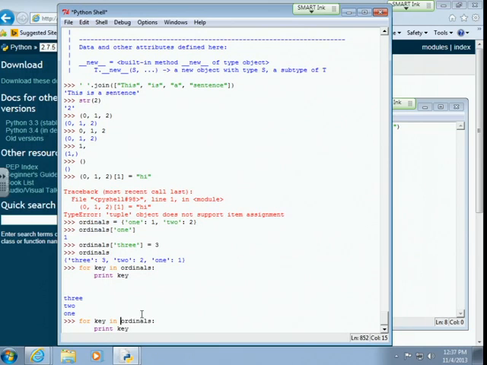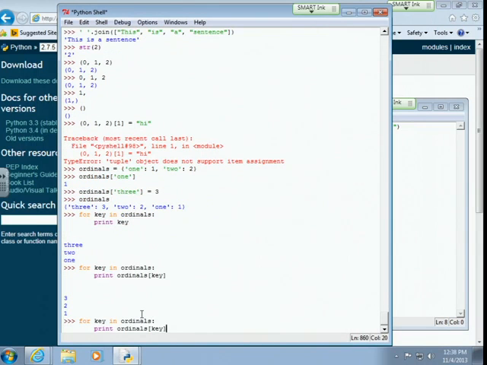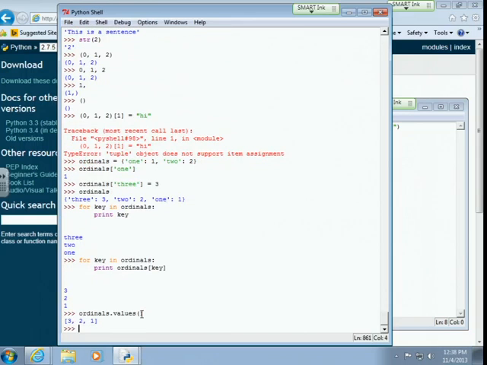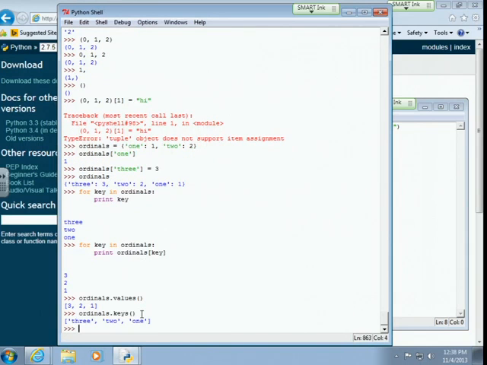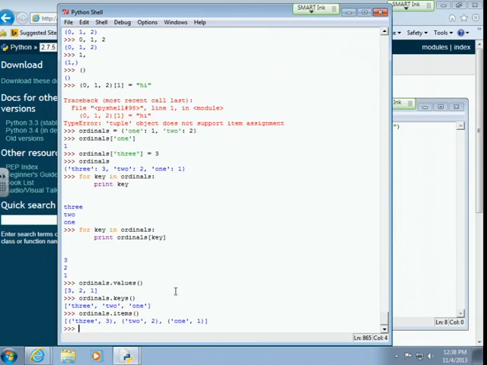If you want to get the values, there are a few ways you can do this. The obvious one is like so. If you just want the values, you can call the .values method. That gets you a list of the values. Similarly, .keys gets you a list of the keys. And .items gets you a list of key value tuples.